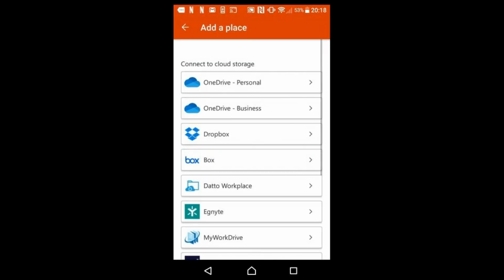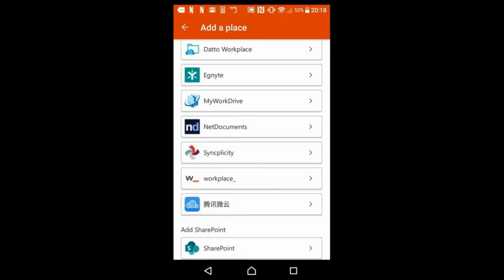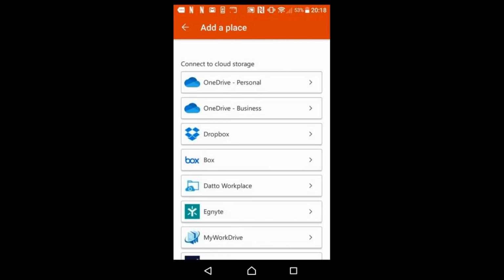So when we click to add a place, we can actually add other types of cloud storage like Dropbox, or we can save to SharePoint, for example. So there's various options there as well.